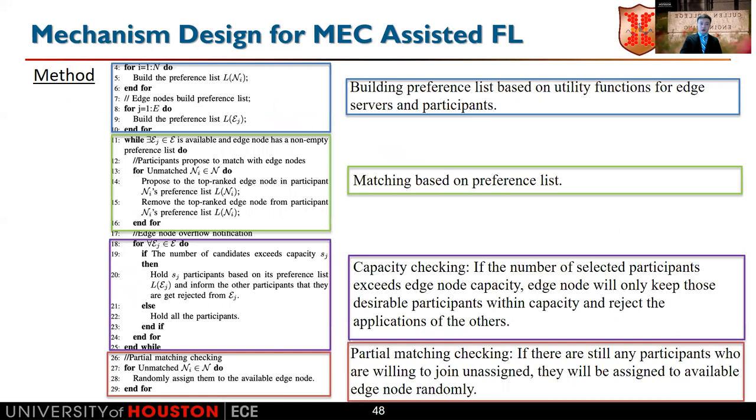So here is the method we proposed for this problem. The first step is to build the preference list based on utility functions for edge servers and participants. The second step is to perform matching based on the preference list. The third part is the capacity checking, which means if the number of selected participants exceeds the edge node capacity, the edge node will only keep those desirable participants within capacity and reject the applications of the others. The fourth one is the partial matching checking. If there are still any participants who are willing to join the tasks but are still unassigned, they will be assigned to available edge nodes randomly.